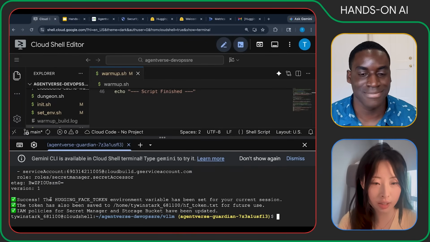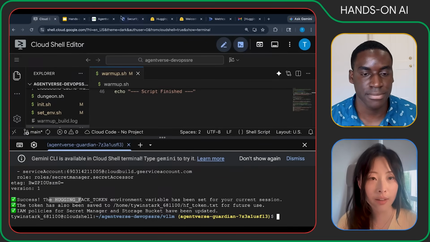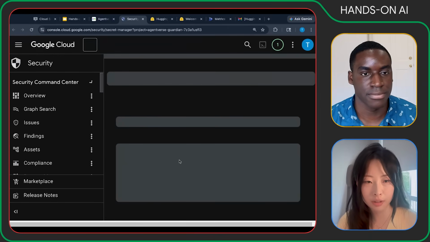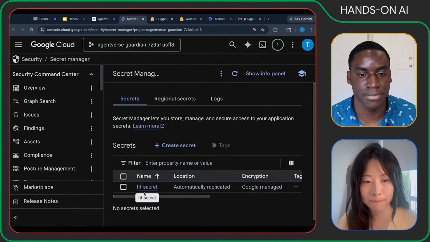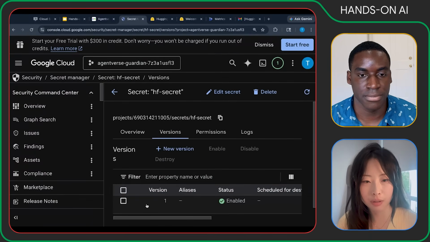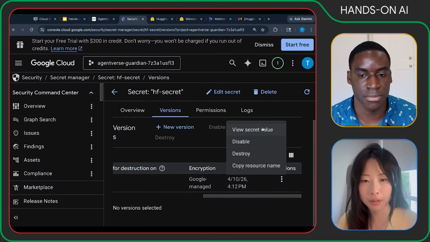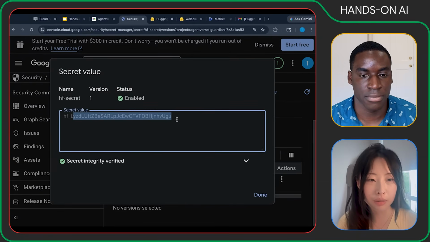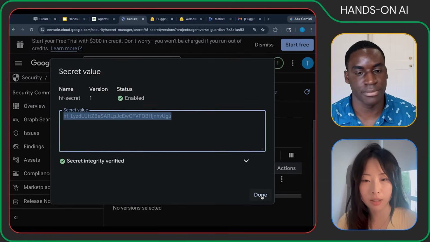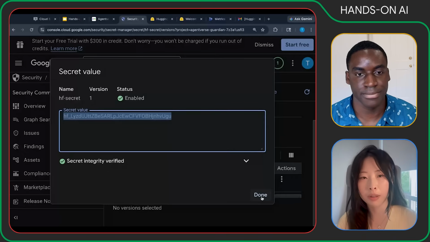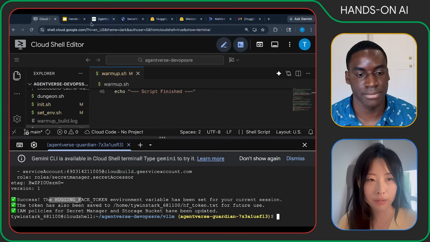All right, it says success, and we can double check by refreshing it. And yeah, we have this token created, and we have this one version. If you want to see the value, you can also click view value, just to verify this value is correct. It's the correct token. You just copy. So once it's verified, all right.